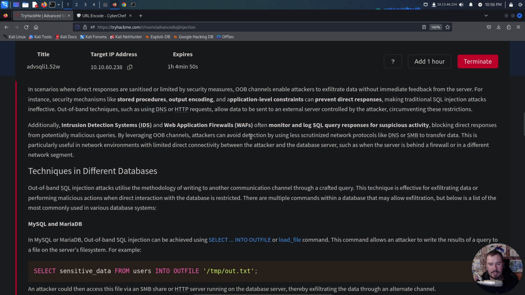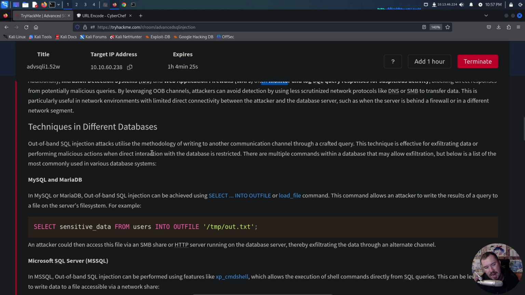Additionally, IDS or WAFs often monitor and log SQL query responses for suspicious activity, blocking direct responses from potentially malicious queries. By leveraging OOB channels, attackers can avoid detection by using less scrutinized network protocols like DNS or SMB to transfer data. This is particularly useful in network environments with limited direct connectivity between the attacker and the database server, such as when the server is behind a firewall or in a different network segment.